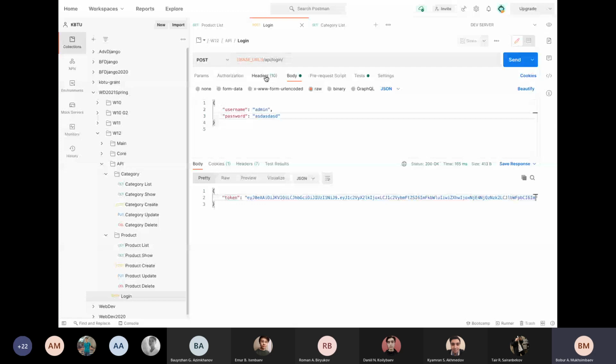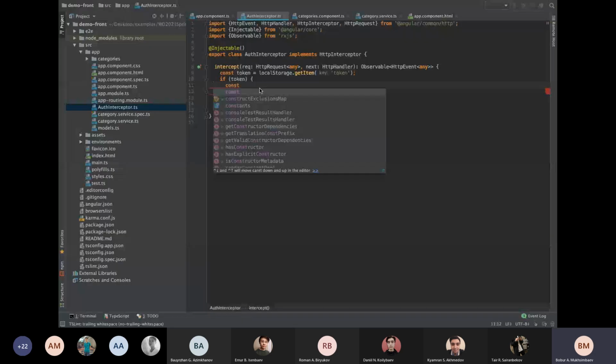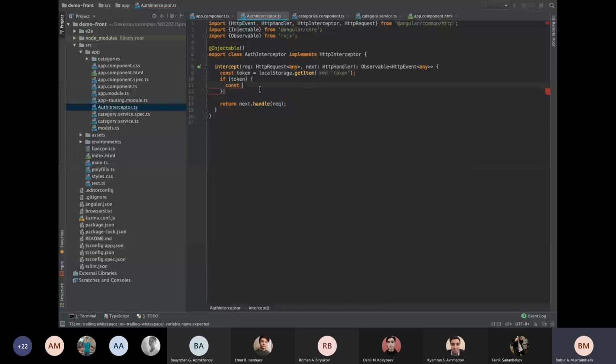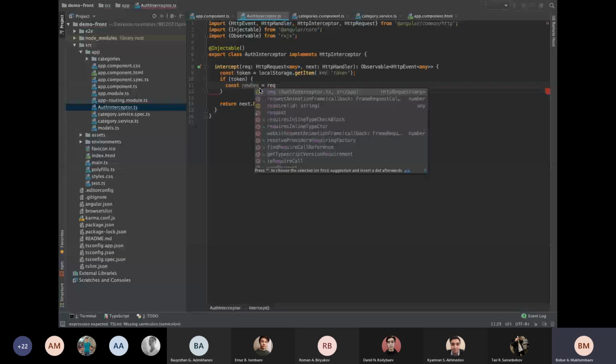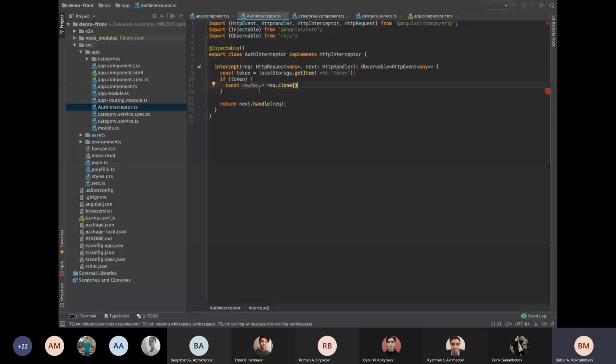If the token exists, in that case, I want to create a new variable, which is a new request. Let new request equal the existing request cloned, which means I just copy everything from the existing request, and I want to update only the headers. Headers will be request headers, and append.